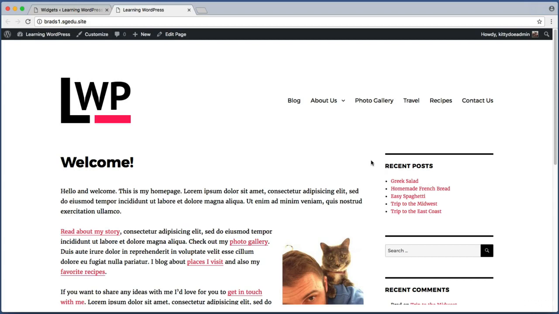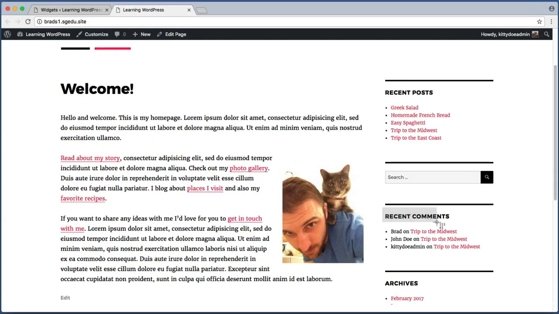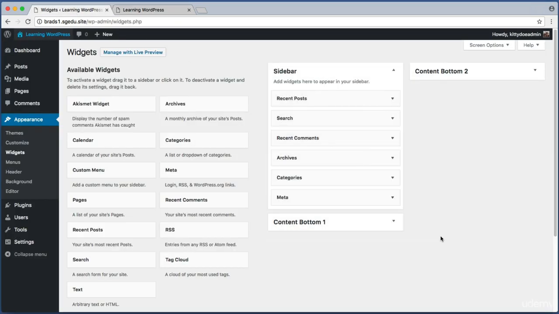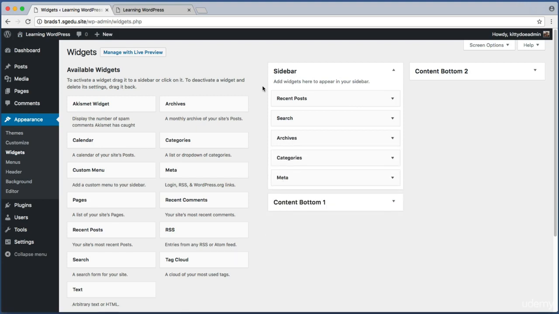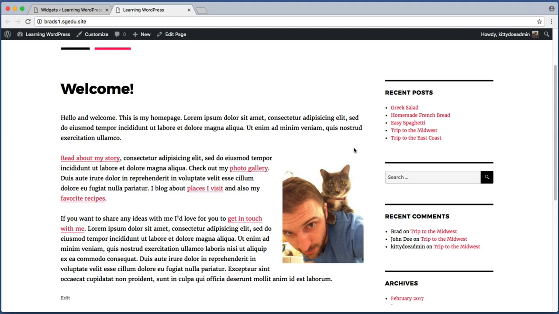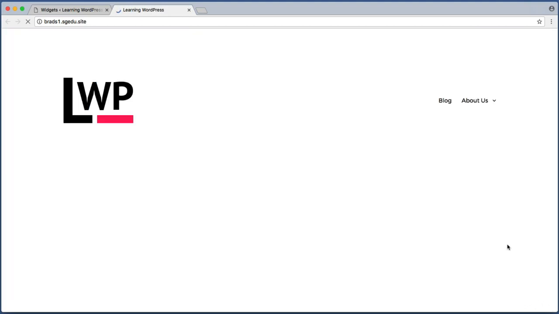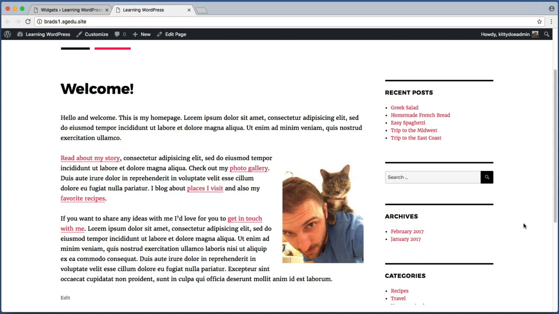Let's try another example. So maybe I want to remove this recent comments widget from my sidebar altogether. So back in my widget screen, here is recent comments. So if I click on that, this menu area appears, and now I can just click on this delete link. And if I switch back to my front-facing website, here's recent comments, but as soon as I refresh the page, you can see that it's gone. Perfect.